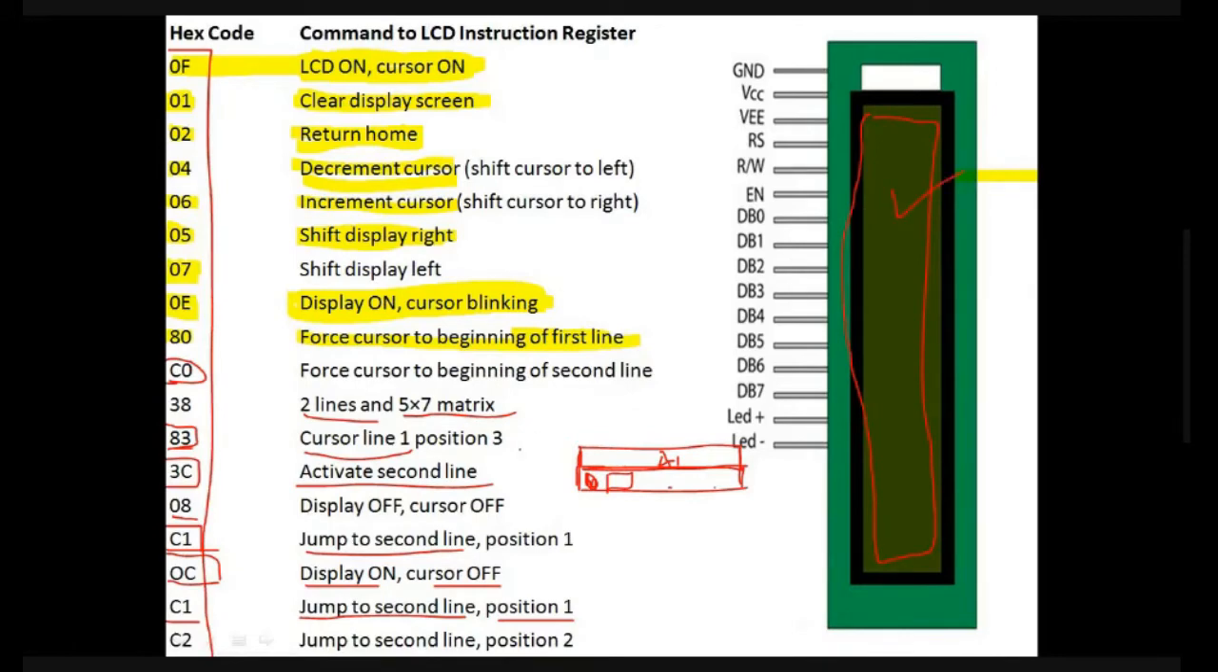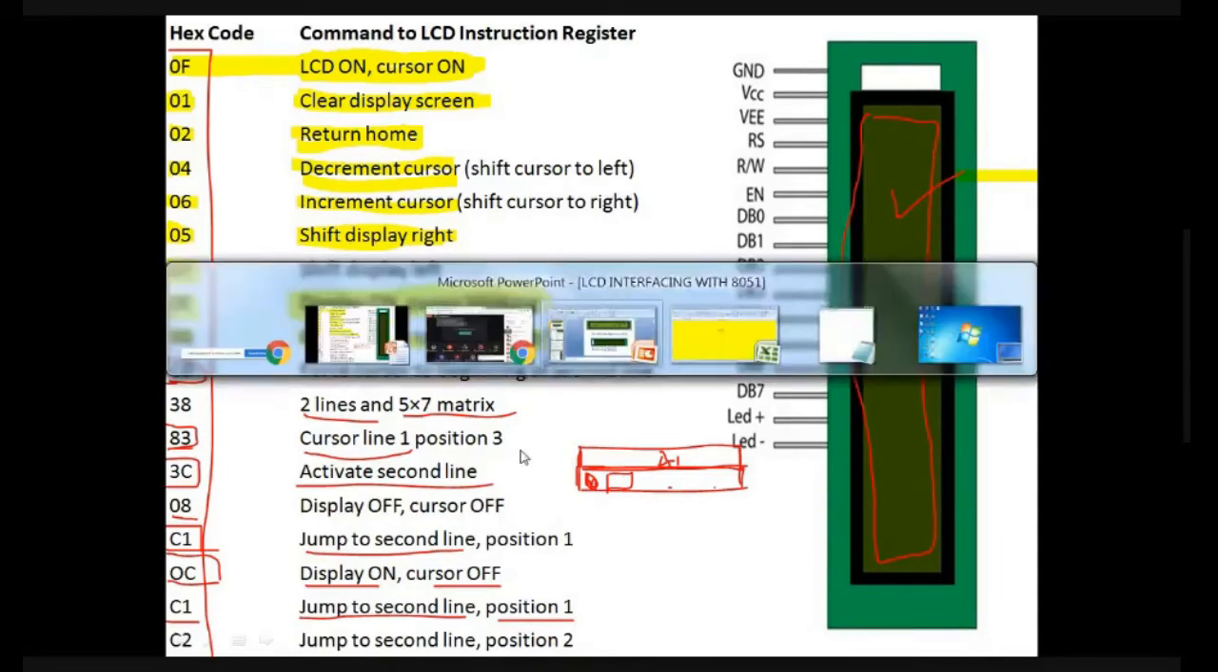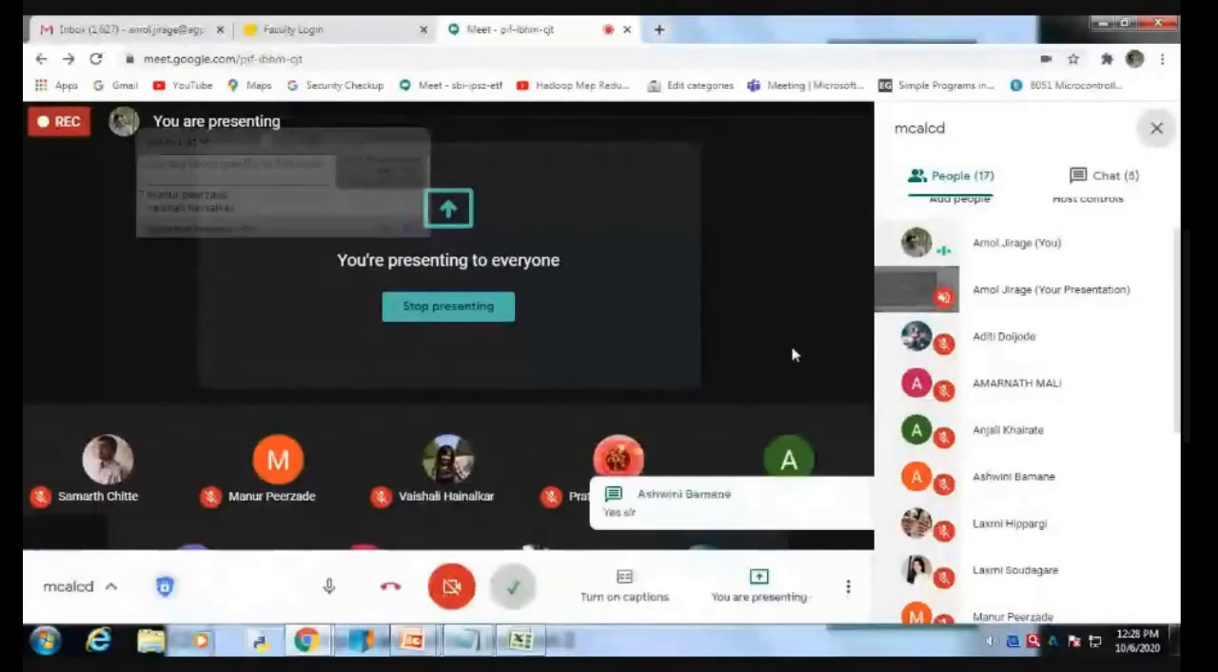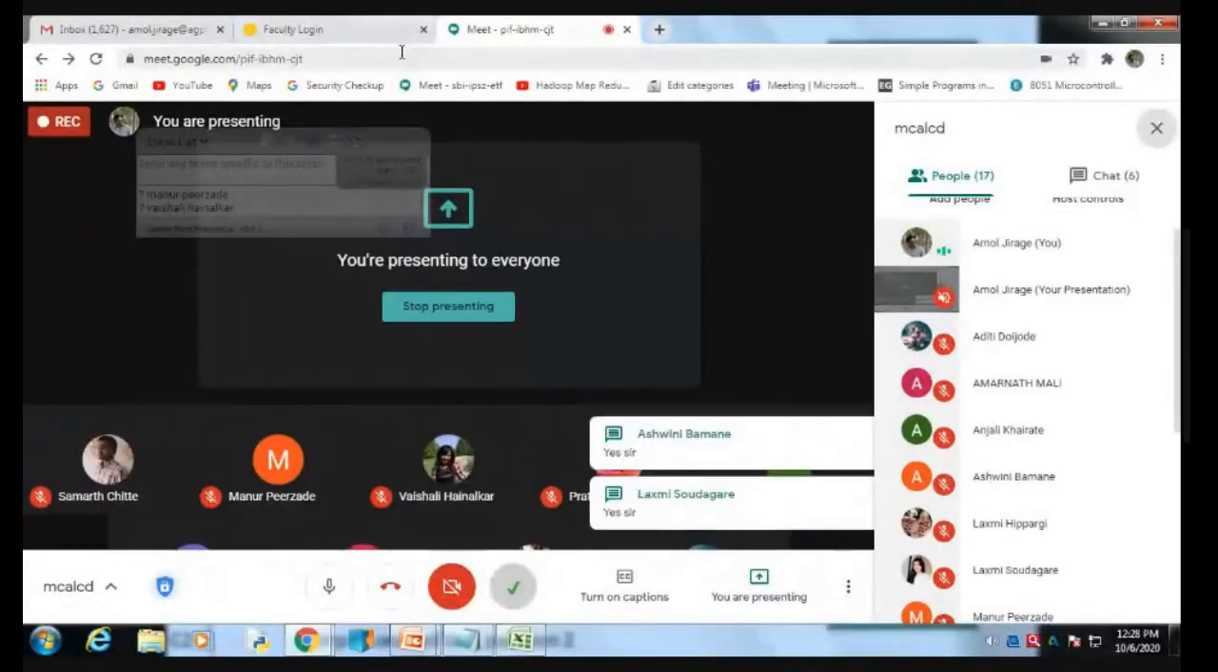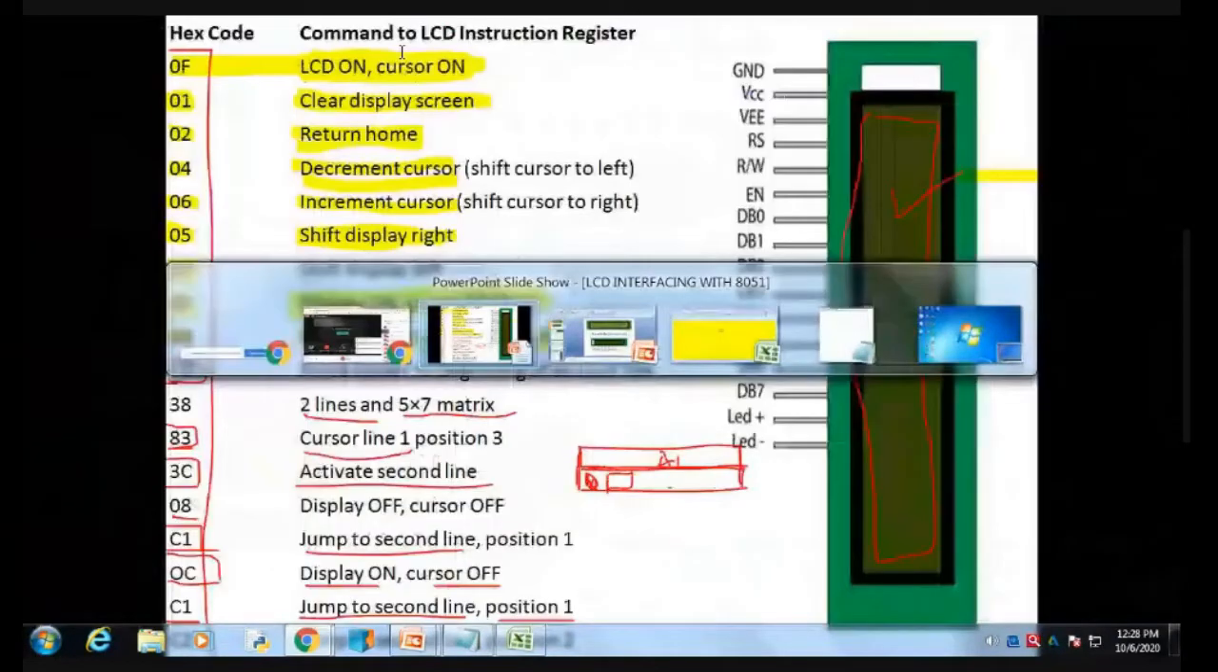Are you understood this part? Do you understand? Hello. Okay, very good. Next, what is the next?